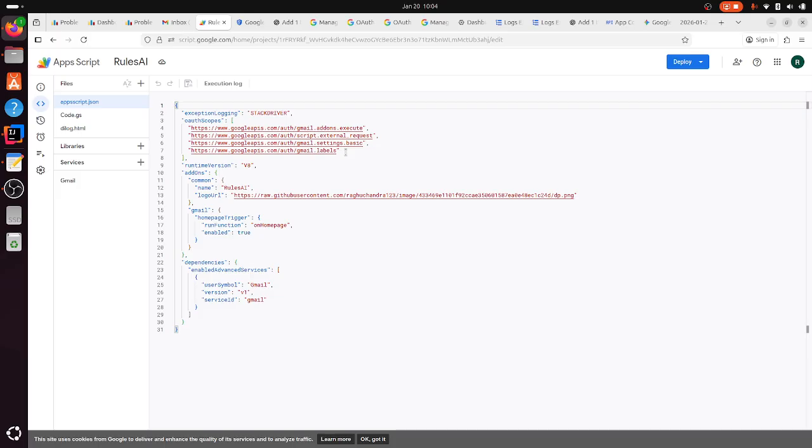So right now I am adding rules. So for me to add rules, I need to have Gmail settings basic. This permission is required to create filters. I am using the words filters and rules in different places, but I mean both are the same.